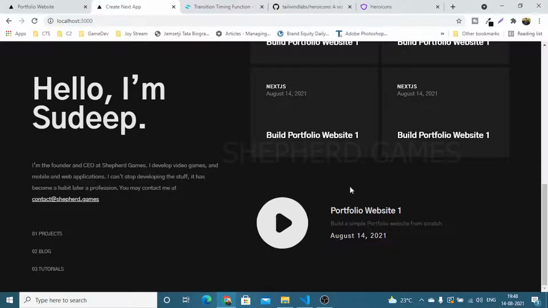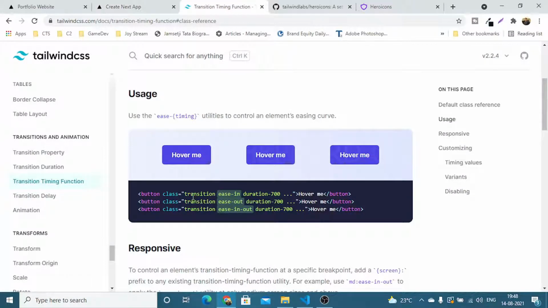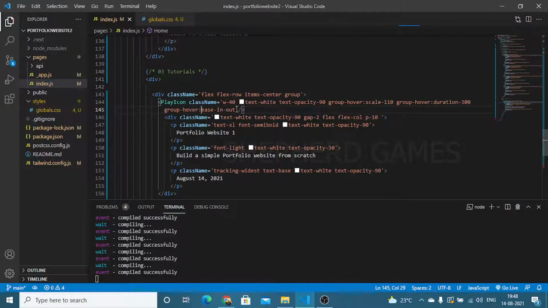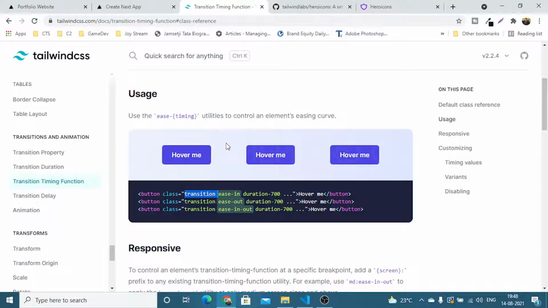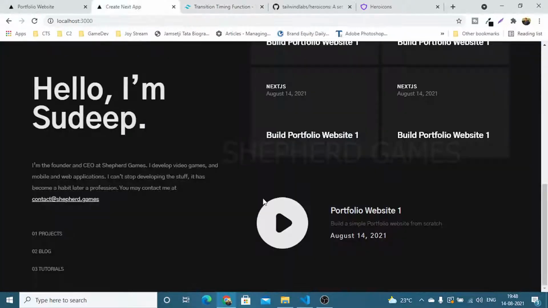Okay, we saved the project. The ease out effect is not working for some reason. If I go back to this one, okay, I have to add transition. Again, group hover, transition. Let's see if it works.